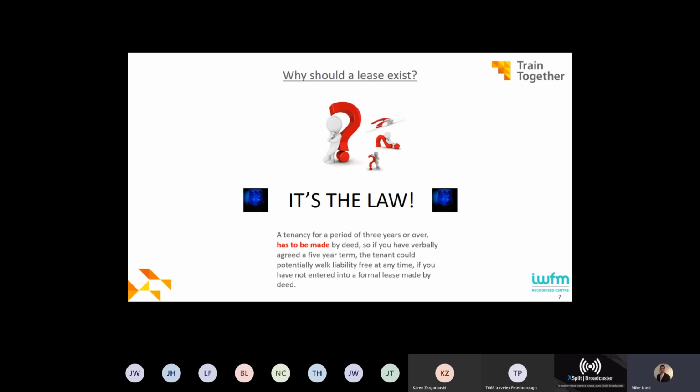So when we say it's the law, there is no one piece of legislation that governs that. There are a multitude of legislations, a huge amount of legislation in property in general, and they all partner each other by saying, you know, over 3 years, it's got to be made by legal deed.